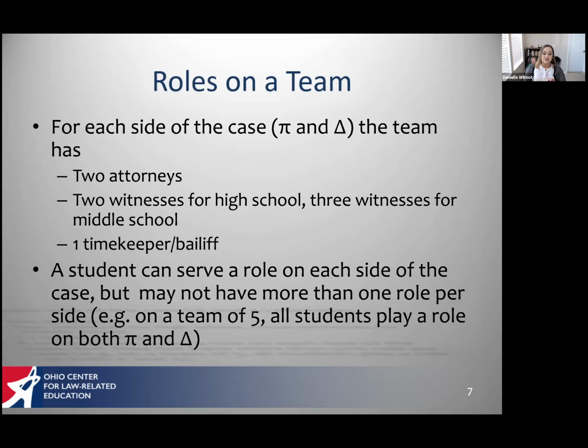And as I've mentioned or alluded to previously, a student can serve a role on each side of the case, but they cannot have multiple roles on the same side. So you could have one student who wants to be an attorney for the plaintiff and an attorney for the defense. That is totally fine. But you cannot have that student be an attorney for the plaintiff and a witness for the plaintiff. So they have to choose just one role per side. And that we will get into a little bit more later.